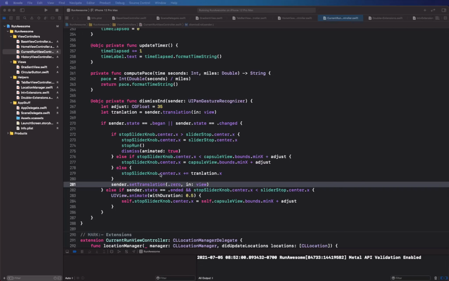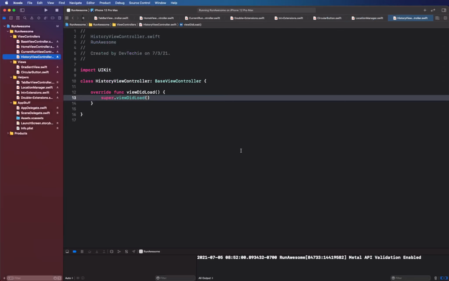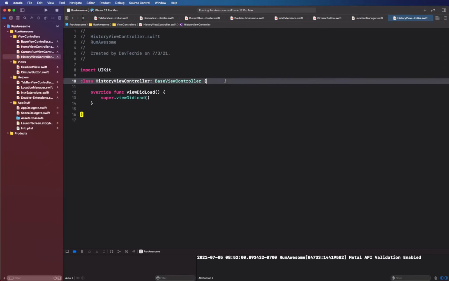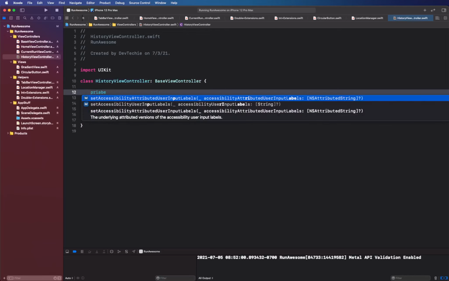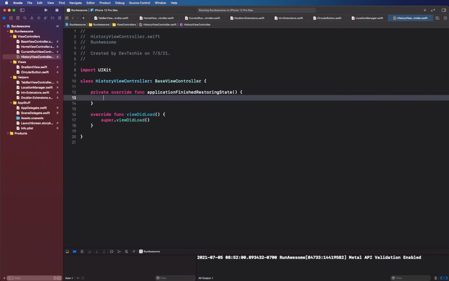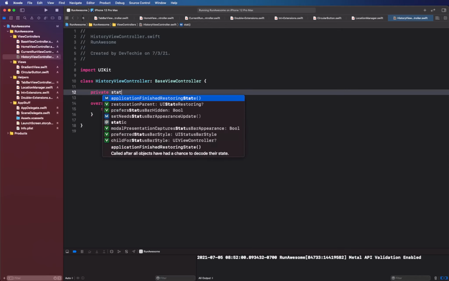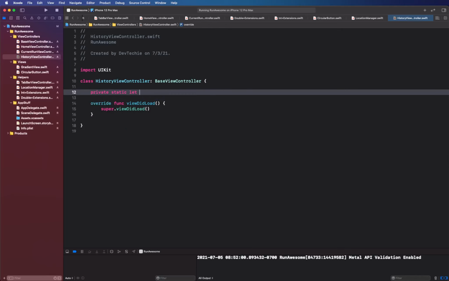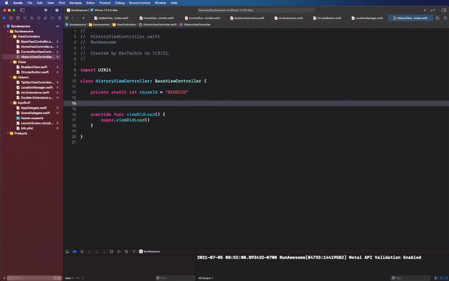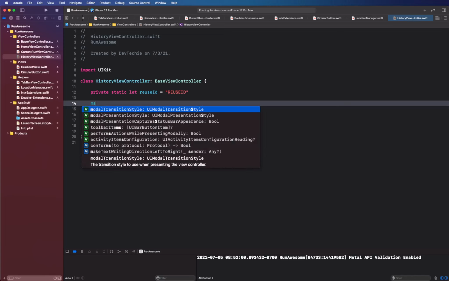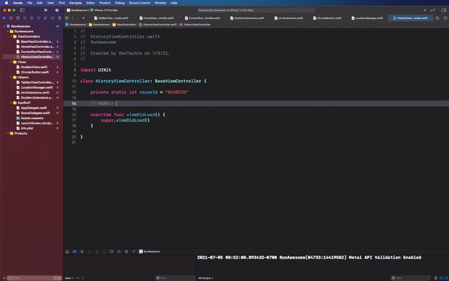All right, so let's go ahead and populate our history view controller. What we're going to do here is first create a private static let reuse ID for our table views. Okay, and then we're going to create our UI elements.